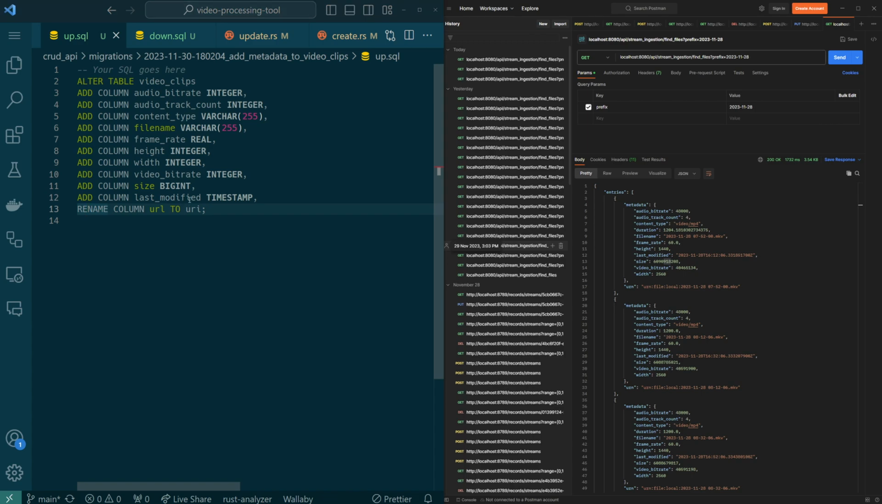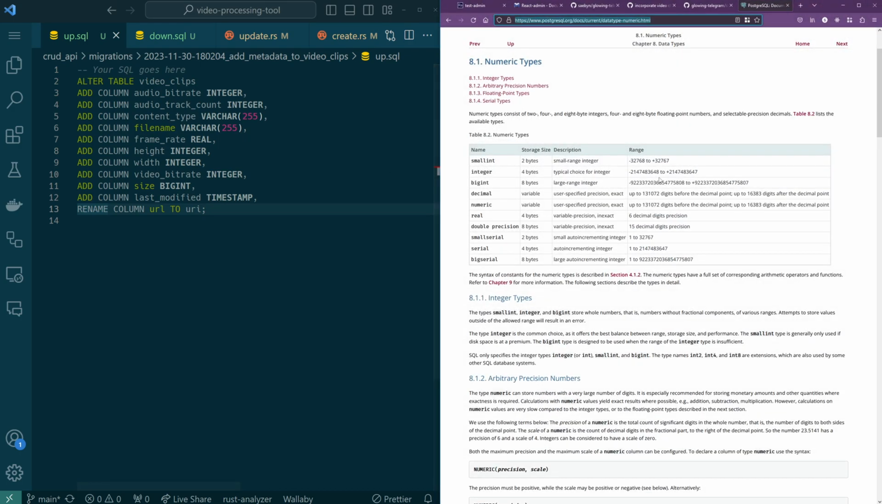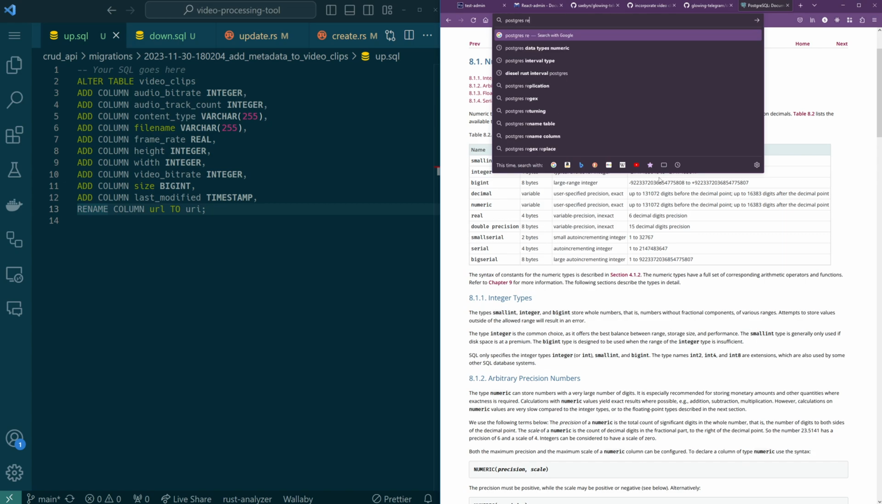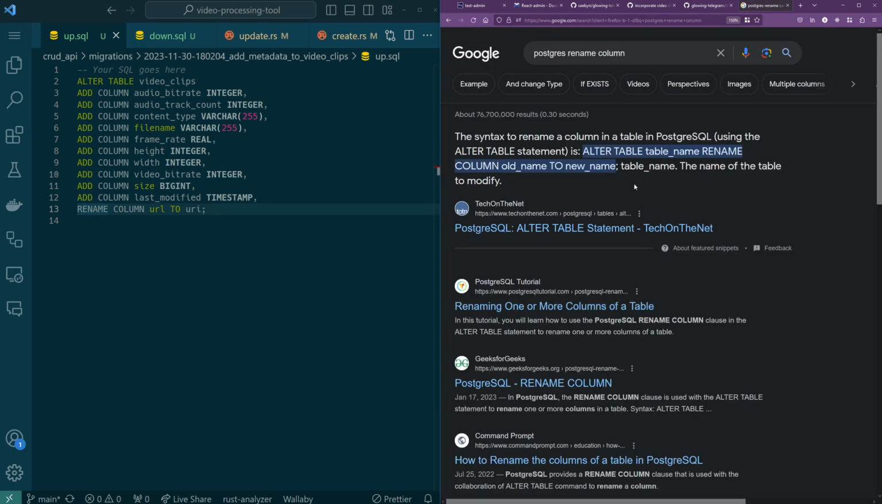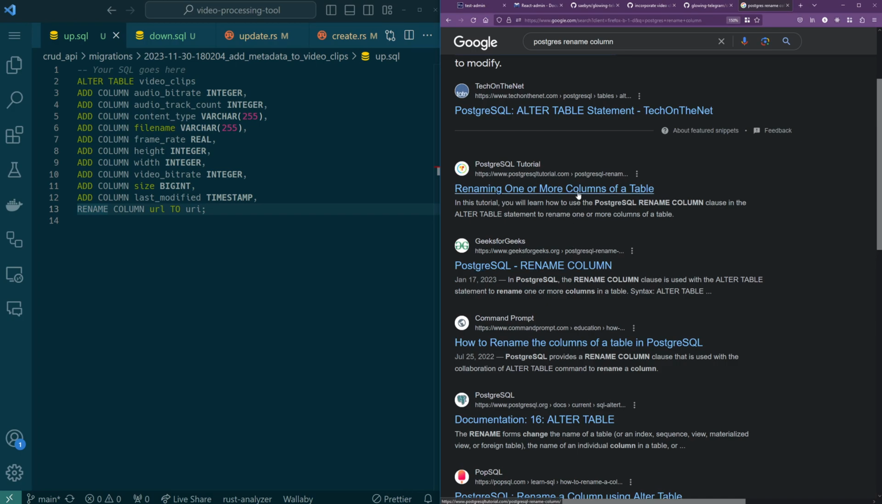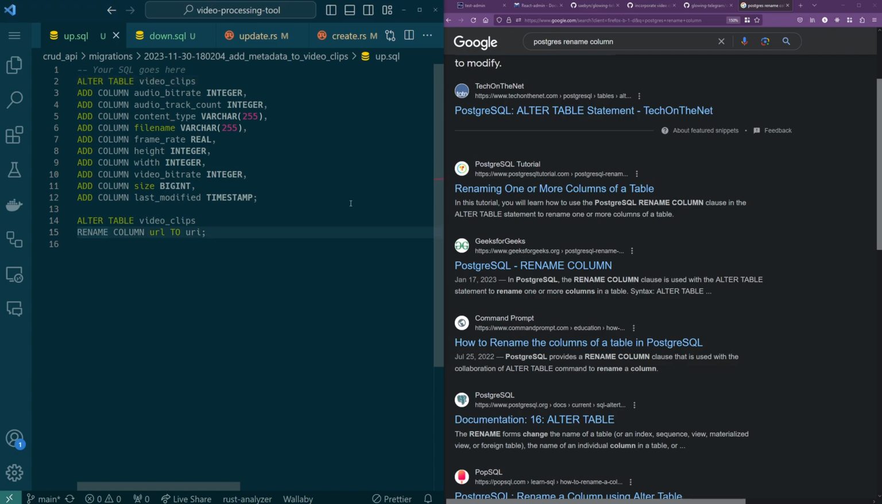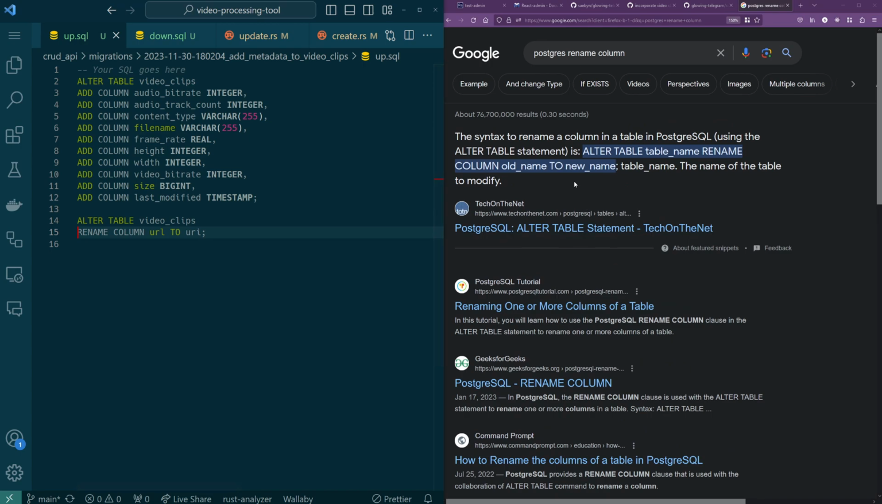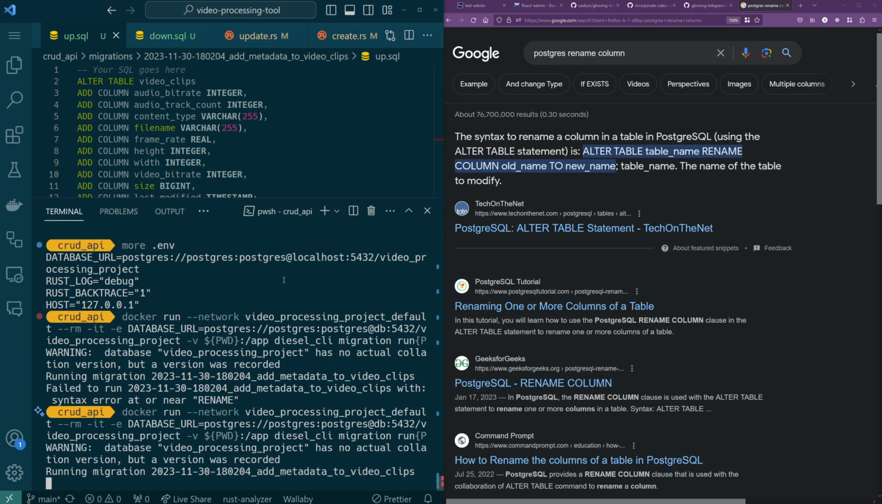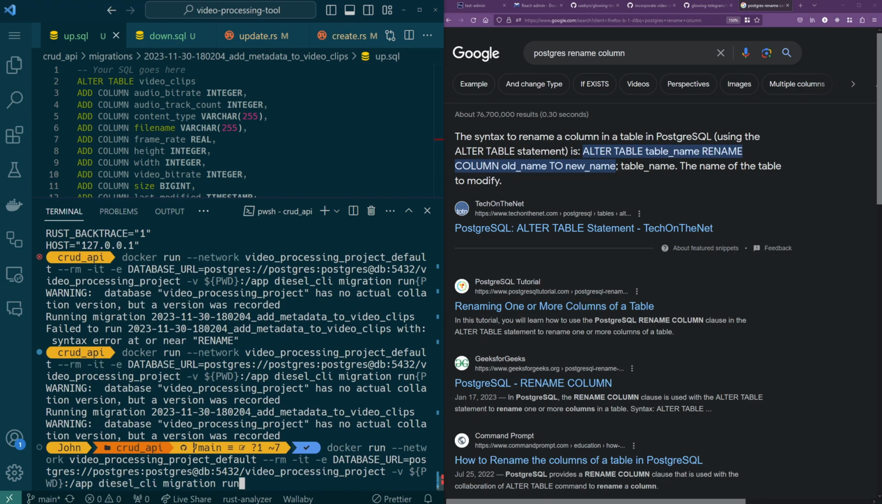How do you rename a column in Postgres? Yeah, alter table, rename column, old name to new name. Perhaps we cannot actually stack them together like this. Alter table, table name, rename column, old to new. It seems to think it's... okay, that worked.